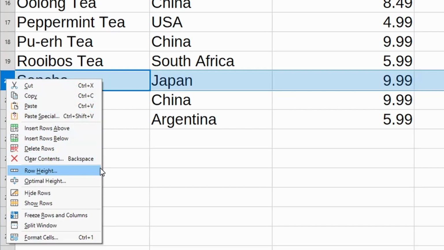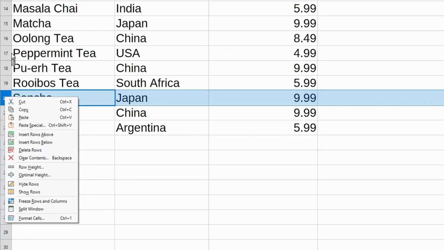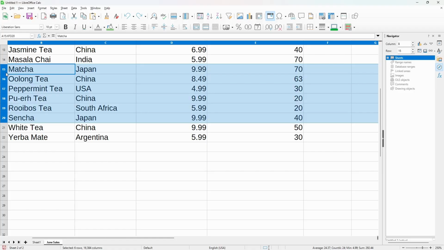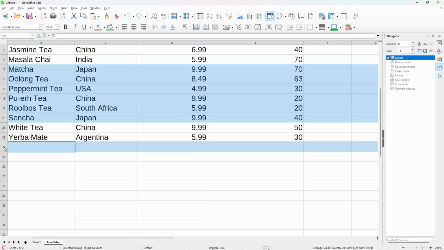To select multiple rows or columns, I can hold down the Shift key and then click a different row header. So I hold down the Shift and I'll click on 15. And if I want to select non-contiguous rows, I can hold down the Control key and then click on the row header.